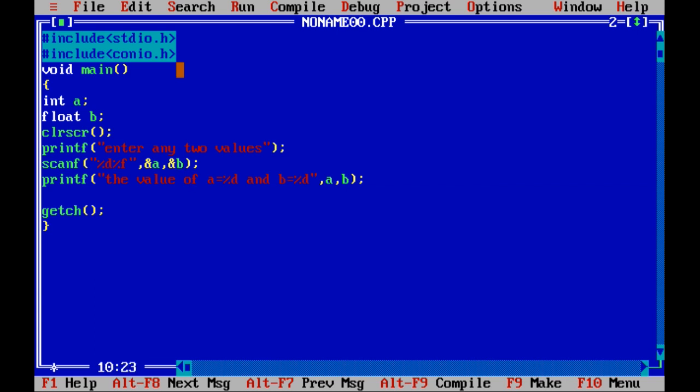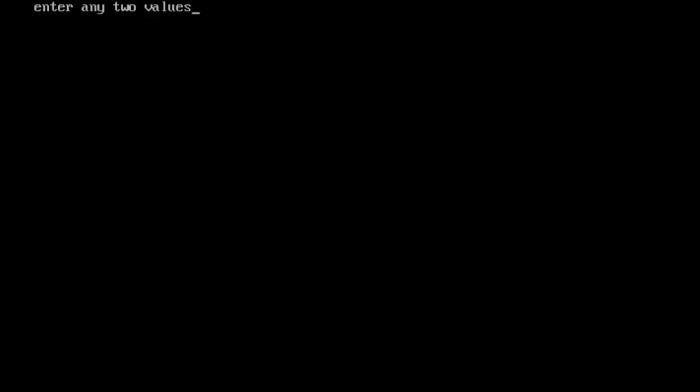At the time of printing also, a is which type? Percent d. Okay, and b is which type? Percent f. So compile the program and execute it. Now you'll get, enter any two values. Suppose I enter 45 for a and 7.8 for b. So now a is equal to 45 and b is equal to 7.8.